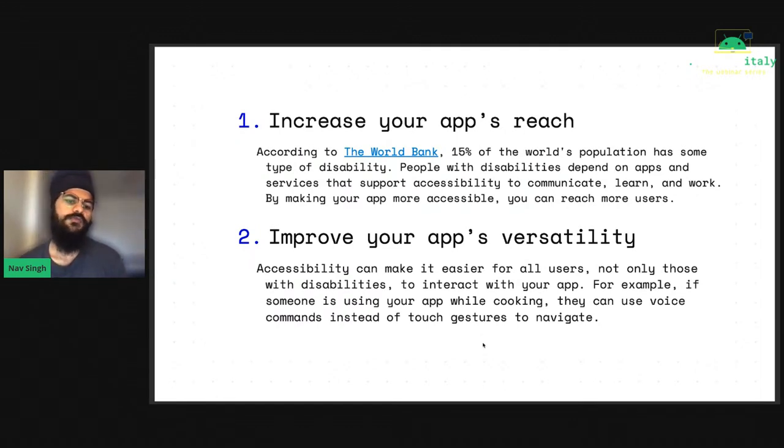It also improves your app's versatility. By that I mean there is not only one input method for your application, like just touch or gestures. It's not just providing support for disabilities, but also providing various options to interact with your app, like using touchpads, an external keyboard, a mouse, or accessibility services provided by Google to navigate through various kinds of applications.